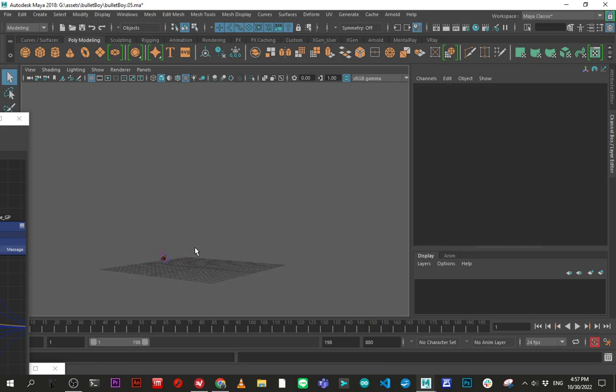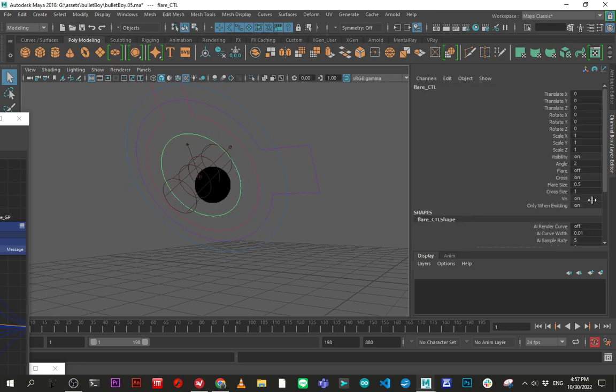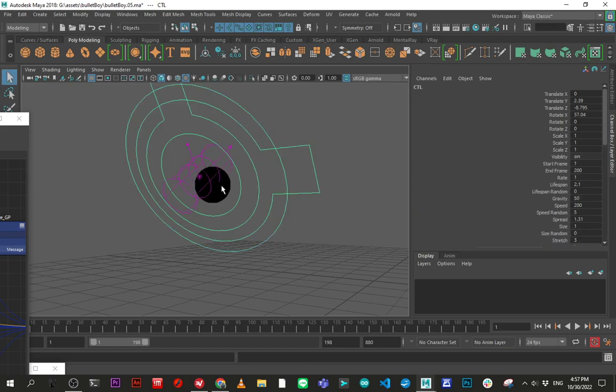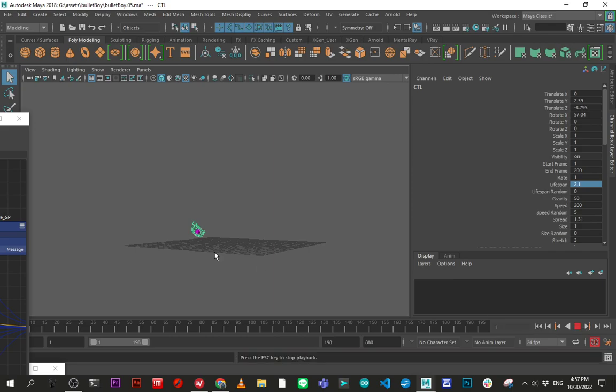So if you want to have that behavior where the muzzle is only visible when the things are actually emitting, you want to set only when emitting to on. By default, it's going to come in as off. You want to set that to on, and you want to set the lifespan to something higher than the rate and not make it a round number. So that should give you what you're looking for when it comes to that.